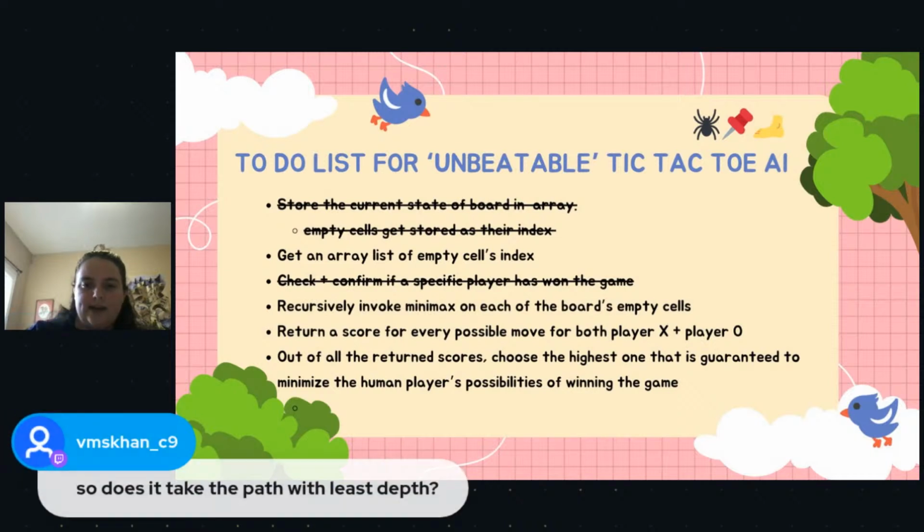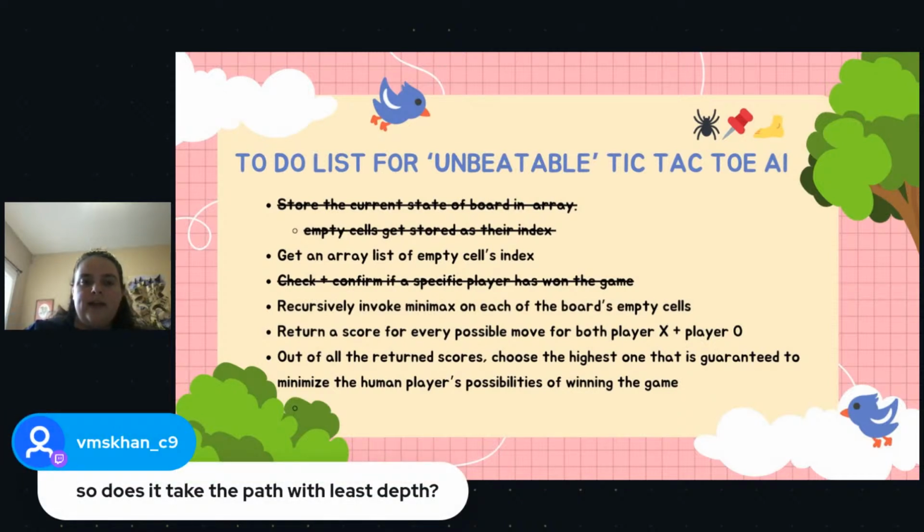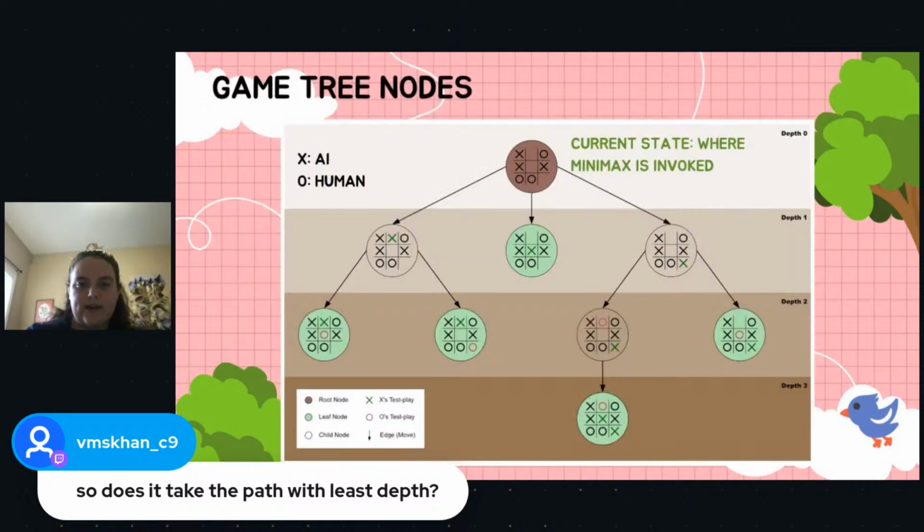Yes, and the person who asked, does it take the path with the least depth? It does. It takes the path with the least depth that has the lowest likelihood of losing, because it allows for the least opportunity for loss. Like I said on this slide, it goes with the middle one because it wins in that instance, but also there is no possibility of losing, because in these cases, it doesn't necessarily lose immediately, but there is a possibility of losing, and it wants to minimize the possibility of losing in this particular case.